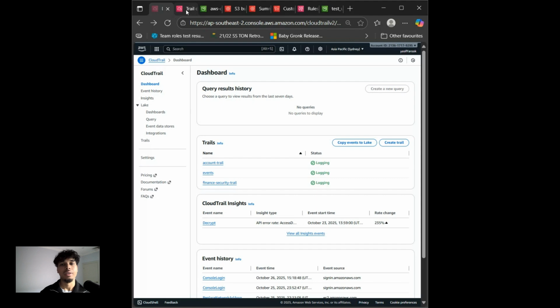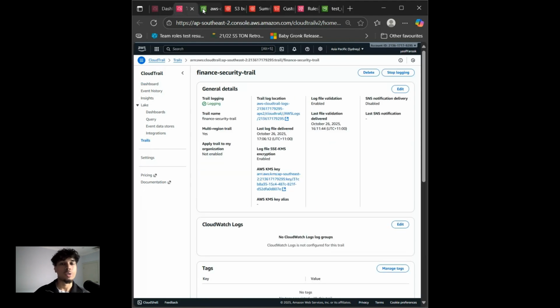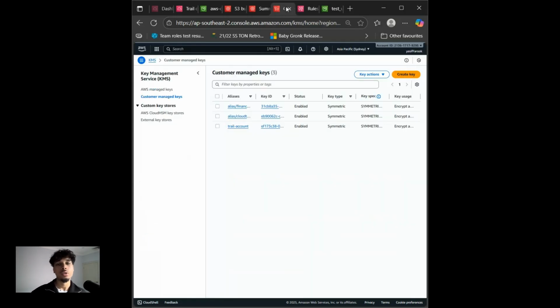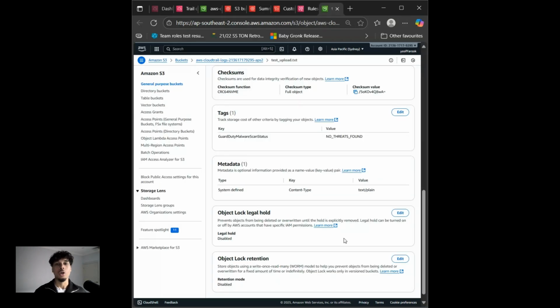So in summary, the configuration combines visibility through CloudTrail, confidentiality and integrity through KMS, versioning and object lock, and automated detection and response through EventBridge, SNS, GuardDuty, and S3 malware protection. Overall, this stack implements a practical defense in depth model aligned with the NIST cybersecurity framework.